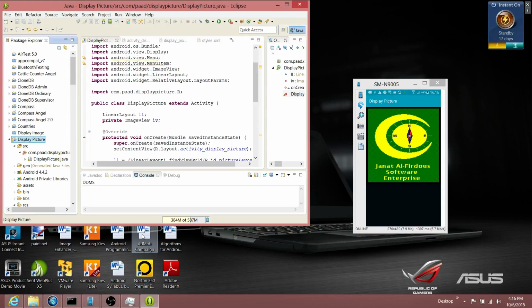And there we have it. It displays the logo in full size inside my new application called Display Picture that you've just seen me create.